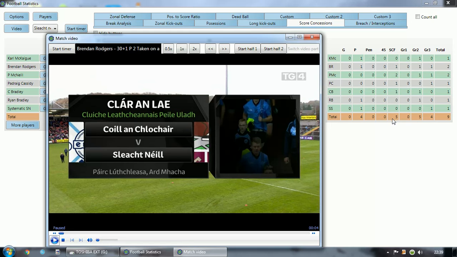Now, the key point to note here with regards to scoreable frees is once a free is conceded inside 45 metres, I would consider it to be scoreable. That is to say, from that point on, it's statistically insignificant from your point of view as a defensive manager whether the free is converted or not. So I would always include all scoreable frees.